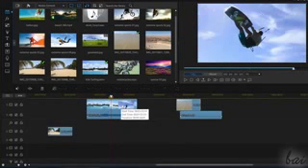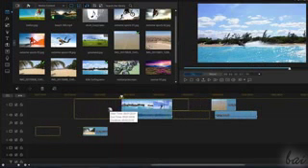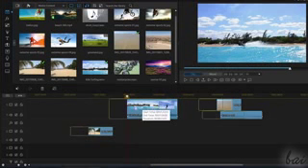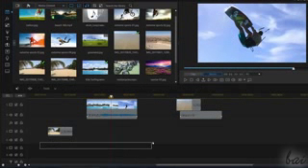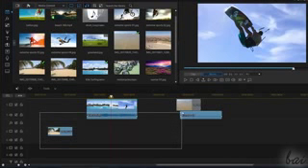If you need to move multiple clips at the same time, you can select all of them first and move. To select multiple clips, click and drag on the timeline to create a selection area. This selects all the clips that touch it.